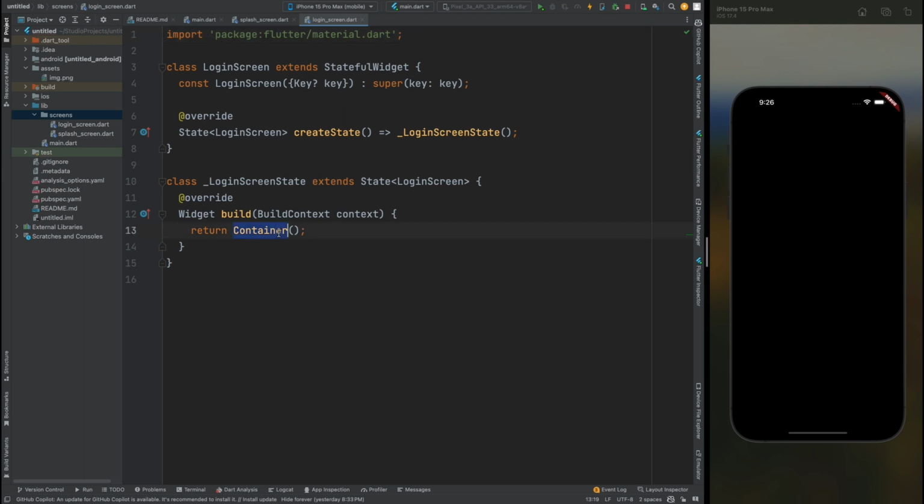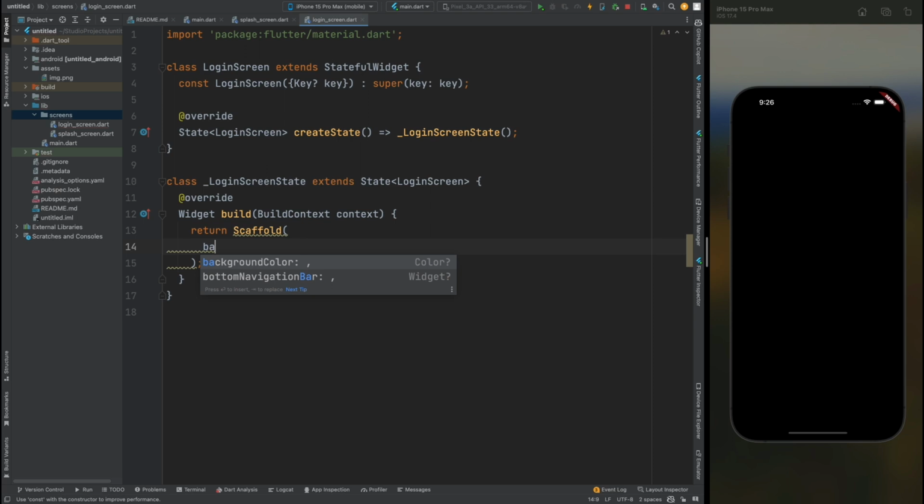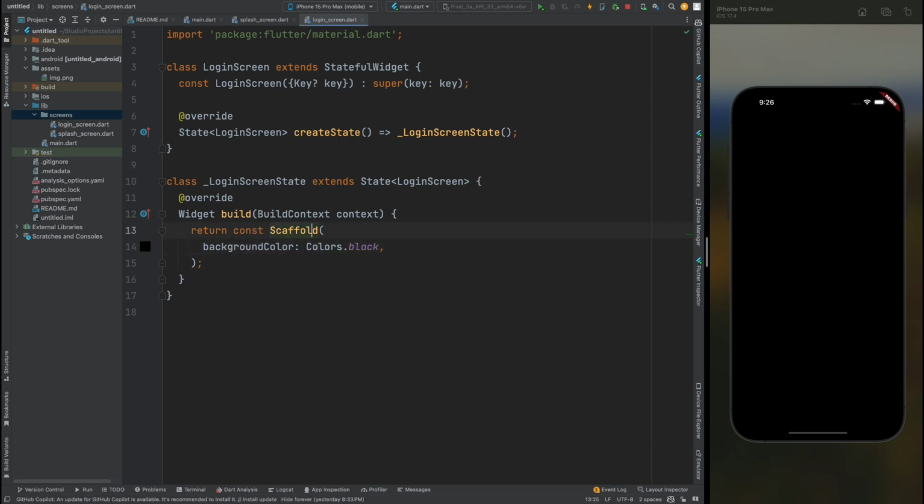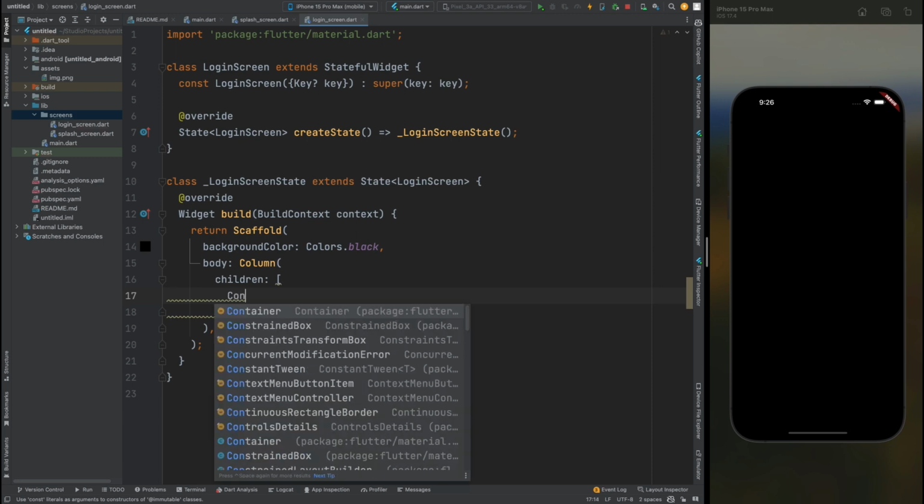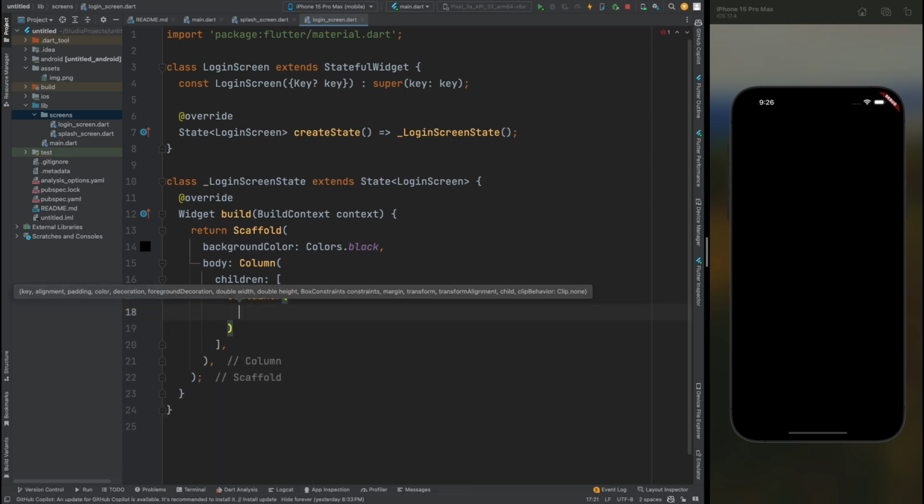So now come into the login screen, and from here remove this container, and here add a scaffold widget, and then set the scaffold's background color to black. Then come here and add the body parameter, and for body, let's make use of column, then add the children, and after this first let's add the container in our column.